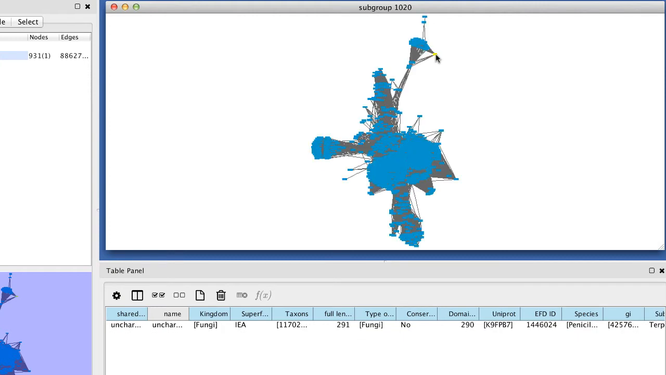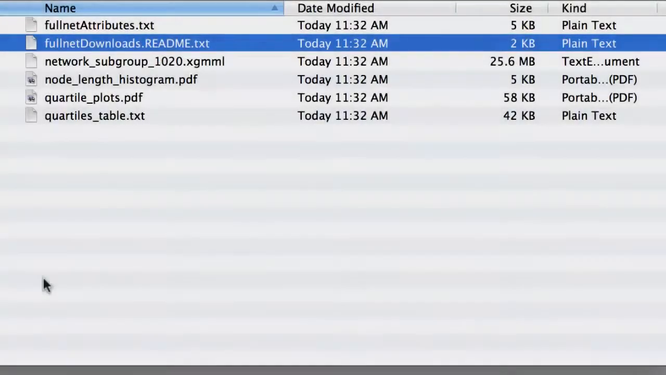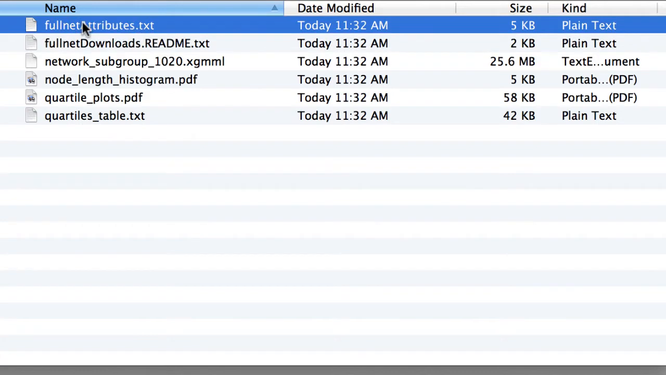Clicking on a node selects that sequence, and you'll see it highlighted in yellow on the network. Sequences are also associated with annotation information, which is pulled over from the SFLD. I'm only going to go over some of the available annotation attributes now, but if we look back in our download folder, this file called fullknitattributes.txt will give you a list of all the available annotations and what they mean.